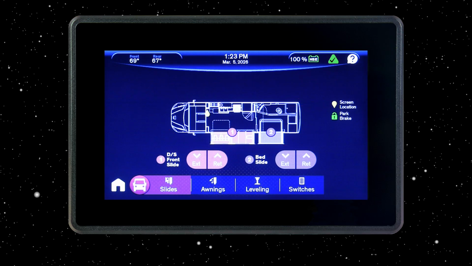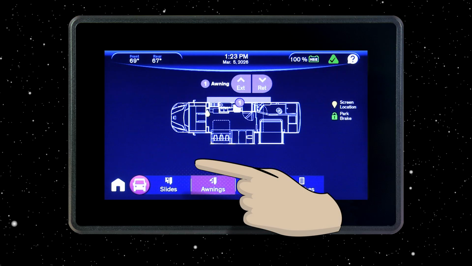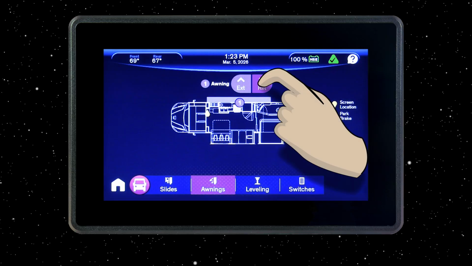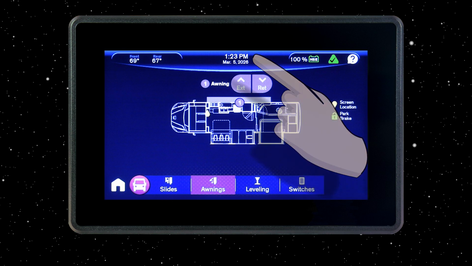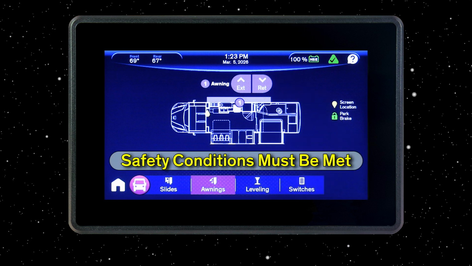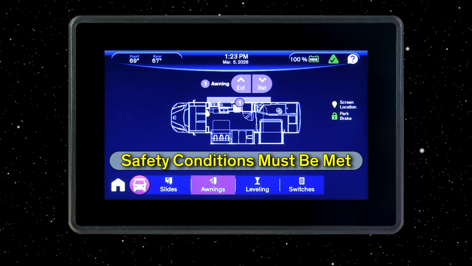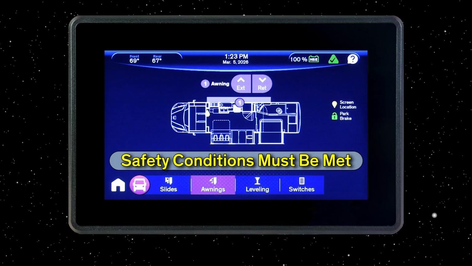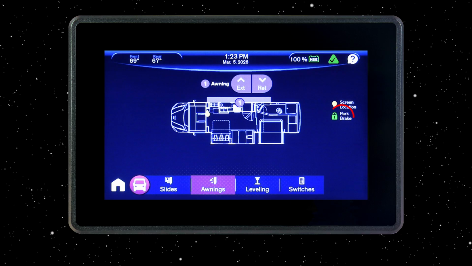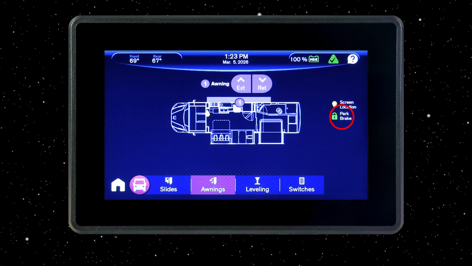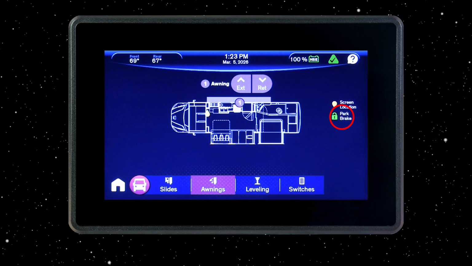To operate an awning, tap the Awnings tab and use the Extend or Retract button for the associated awning. Letting go of the button will stop the awning. The awnings as well as the slides will be locked out and will not operate unless all required safety conditions are met. The lock symbol will indicate if any condition is preventing a slide or awning from operating.